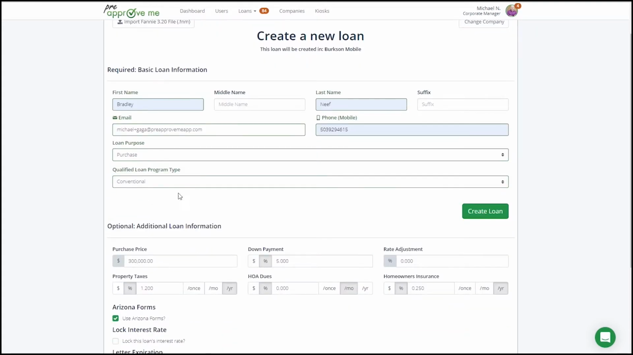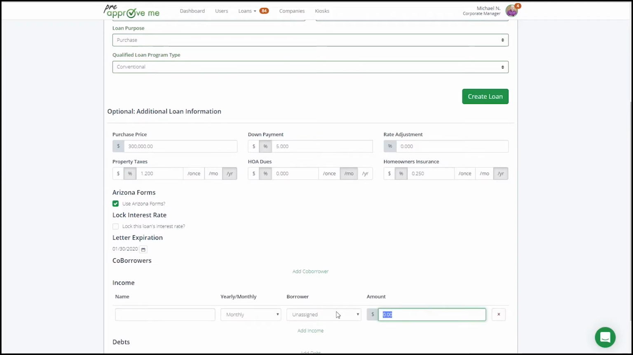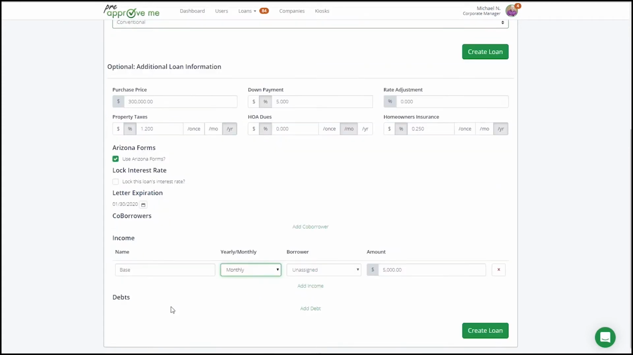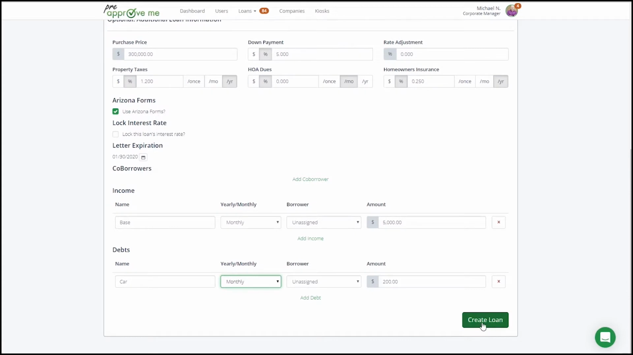Go ahead and select what type of loan program type this customer is qualified for, and your generic TBD subject property information. Don't forget to add the income of your borrower, because we're going to use this to help identify how much home the customer qualifies for, and also don't forget to add their debts. Go ahead and click Create Loan here.